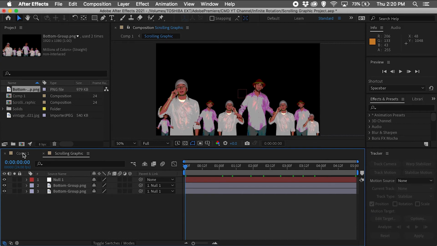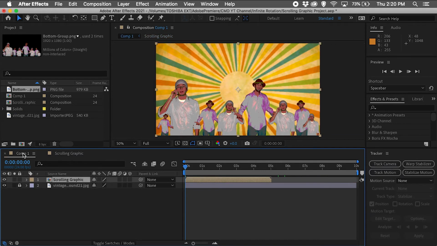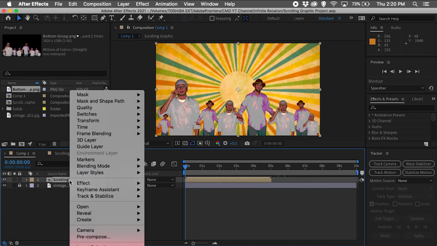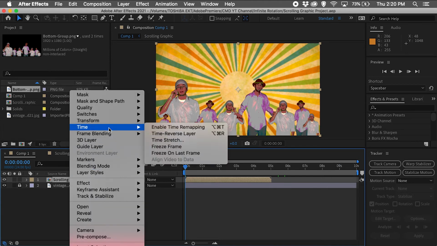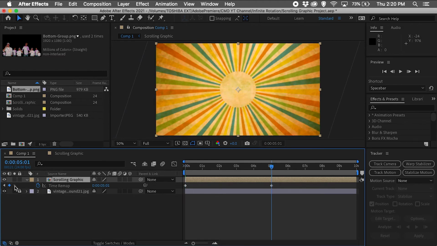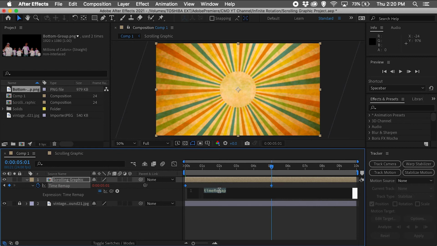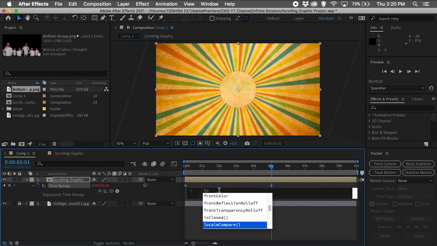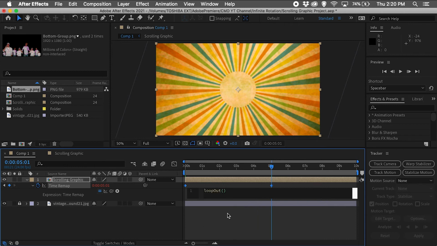Next, I will go back to comp 1, my original comp, select the scrolling graphic layer, right-click, then select Time, Enable Time Remapping. I will move to the second keyframe, hold the Option key, and click on the stopwatch icon to bring up the expression window. I will type and select Loop Out in the expression window, then deselect by clicking in a blank area of the timeline.